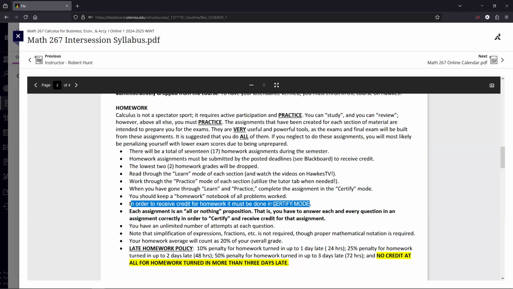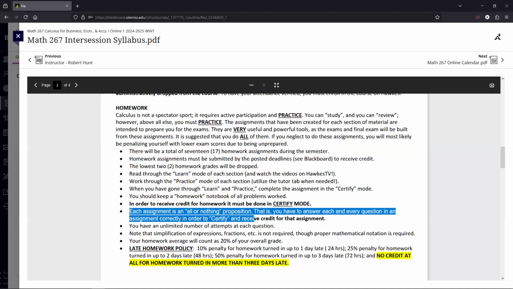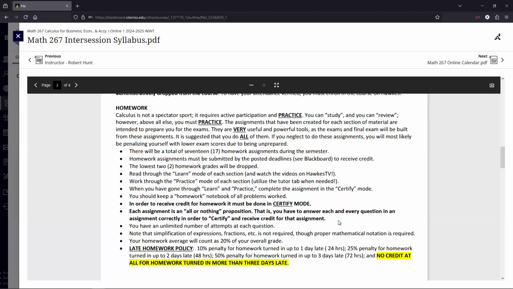Certify mode, though, is your homework. Now, another important point here in bold again as well. Each assignment's an all or nothing proposition. That is, you have to answer each and every question in an assignment correctly in order to certify and receive credit for that assignment. So if there's 10 questions on a homework assignment, you have to correctly answer all 10 of them to get any credit.